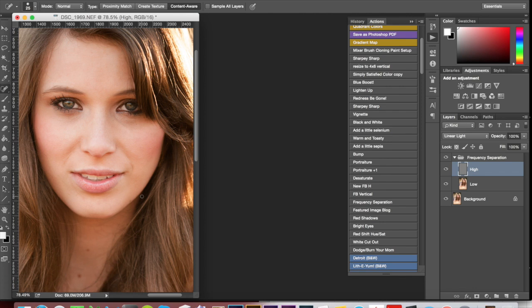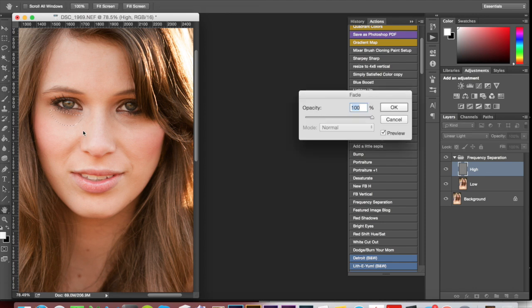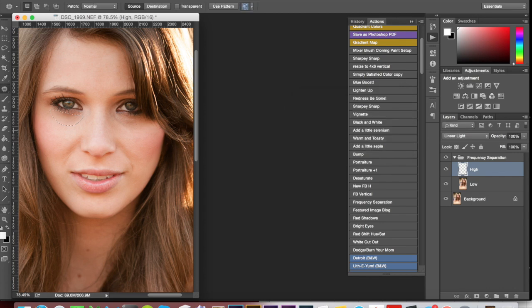Okay, so I've done a little bit of that, and I'm going to tone down. I don't want to get rid of the texture altogether, but I'm going to tone this down just a little bit, and I don't want to get rid of it. This is the patch tool. I don't like how smooth it made it, right? So I'm just going to take it and knock it down, fade it 50%.